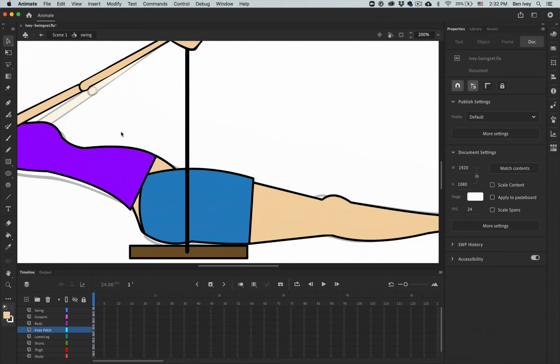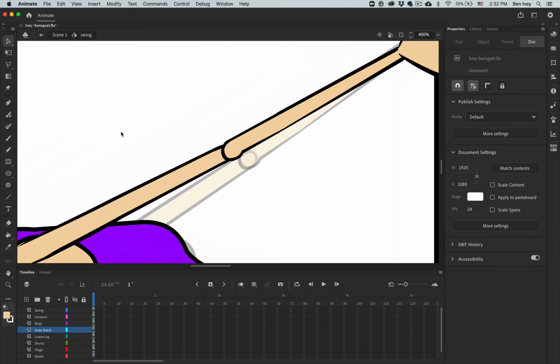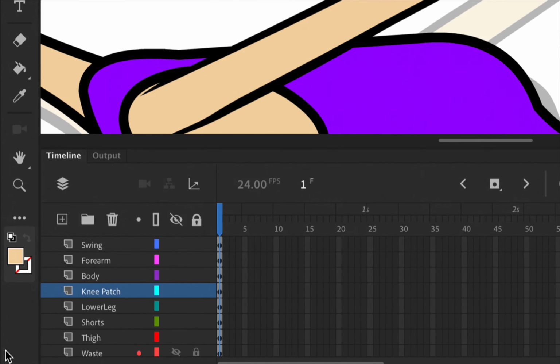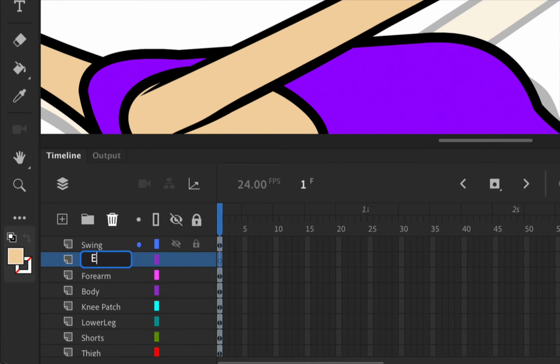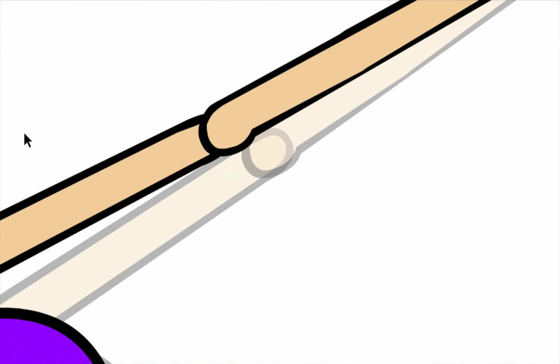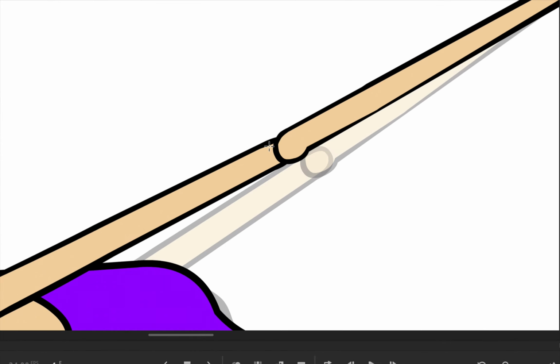Let's do the same thing for the elbow as well. Zoom in on that area. I had that other part selected, excuse me. The elbow selected. Let's go down to our timeline. Now this needs to be on top of the forearm layer, so select the forearm. We're going to call this the elbow patch. And on the elbow patch layer, we need to do the same thing. So let's grab our rectangle tool. We should already have the fill and stroke set up.